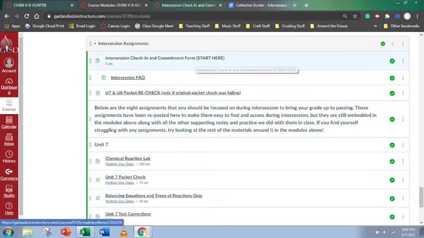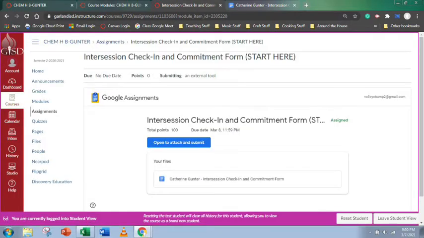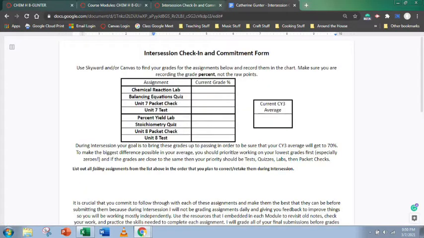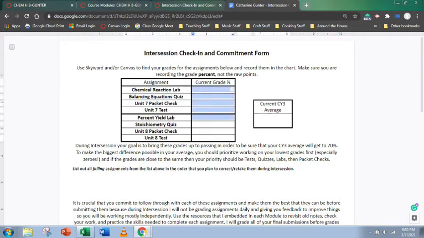And hopefully you see that the best place to get started is with this first assignment called Intercession Check-in and Commitment Form. And this is a Google assignment. Don't worry, it's a real easy, real quick assignment. Just click on this little blue link here. Open up your file that looks a whole lot like this, and you need to start by looking at either your Canvas or Skyward assignment grades, making sure to be recording those as a % in there. We have a couple assignments that are out of like 75 points or 24 points. So we want that % to show us best what is passing and failing.